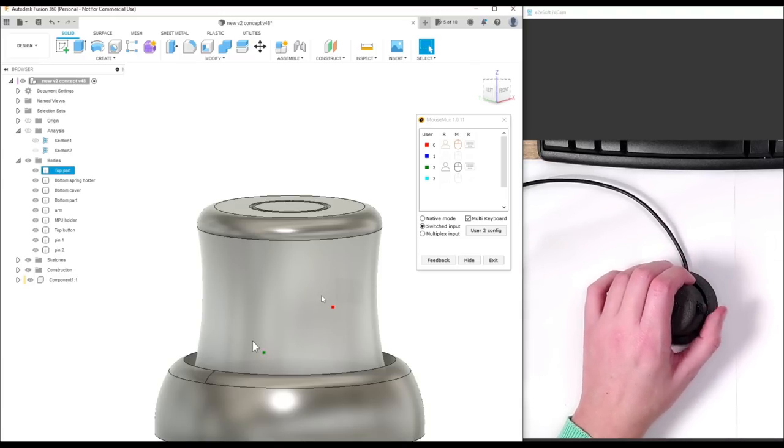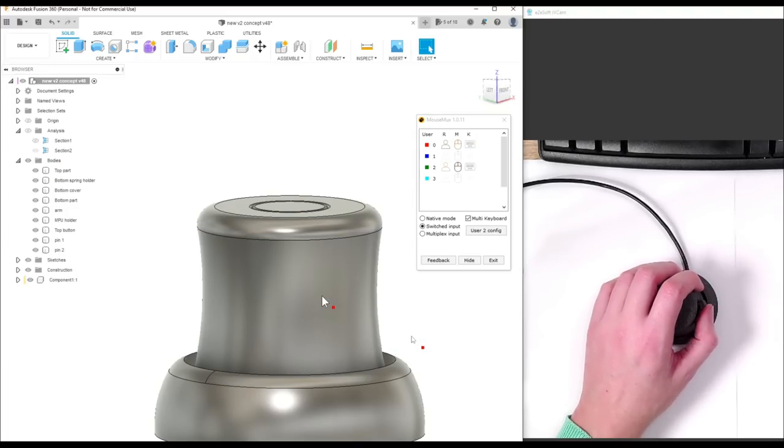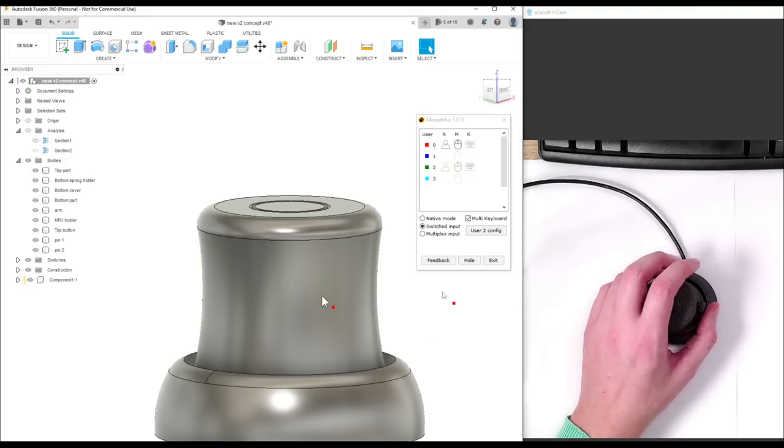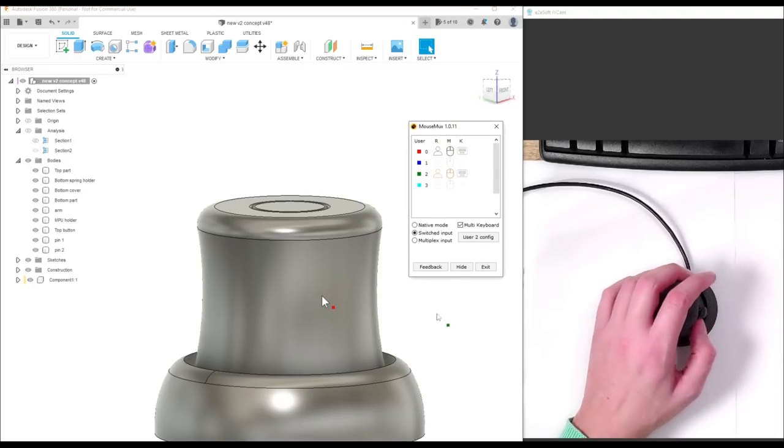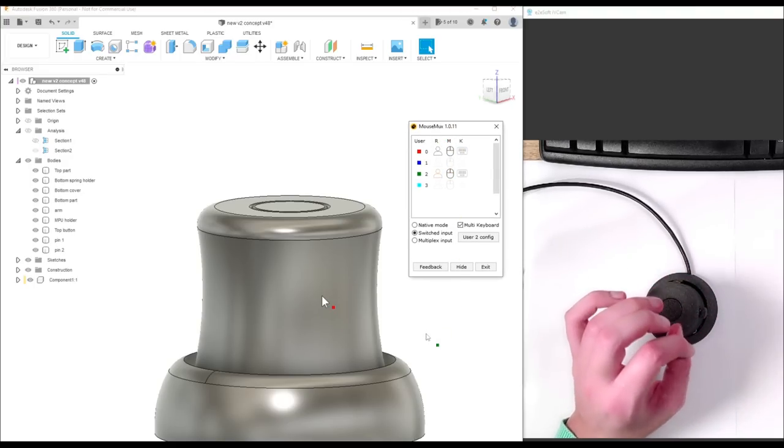I only have one problem with this one. When I use this software, I cannot use the zoom function for some reason. I have no idea why. Sometimes it works, sometimes not. I do not know yet. I will contact the guys from MouseMux and try to figure it out.